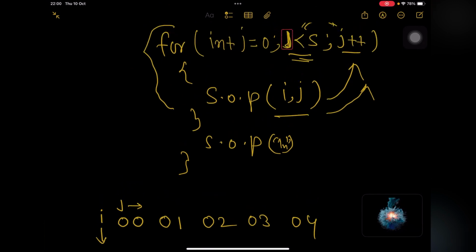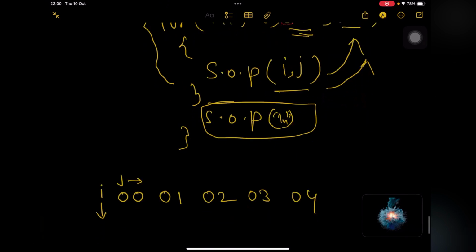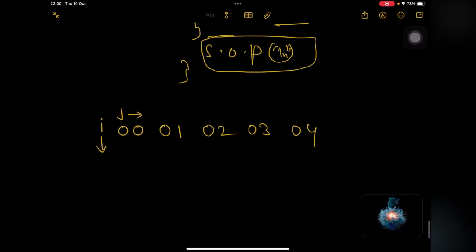So 0, 4. When it's printed 0, 4, then it will update J plus plus. So J becomes 5. Is 5 less than 5? No, false. So it comes out here, and then this statement will get executed. It will add a new line here.